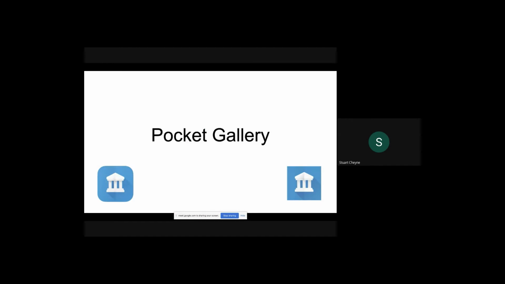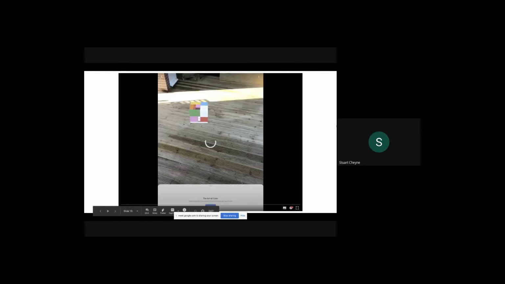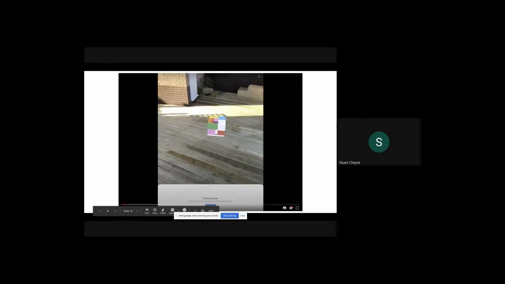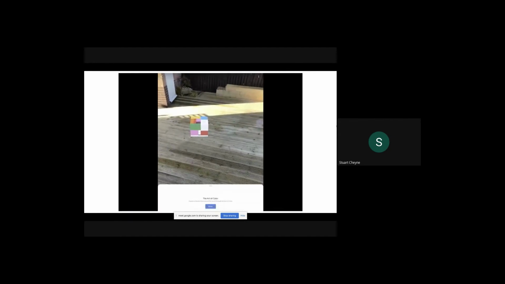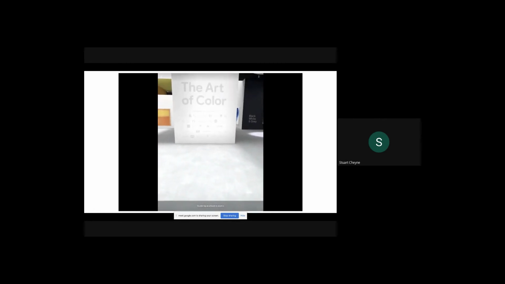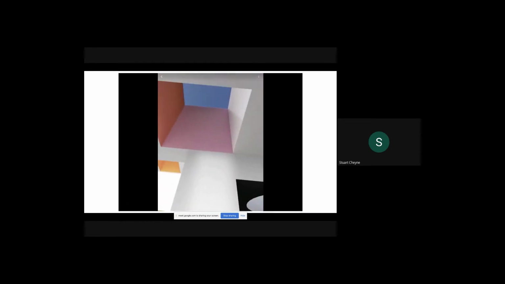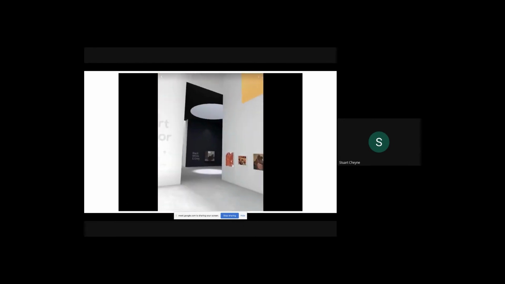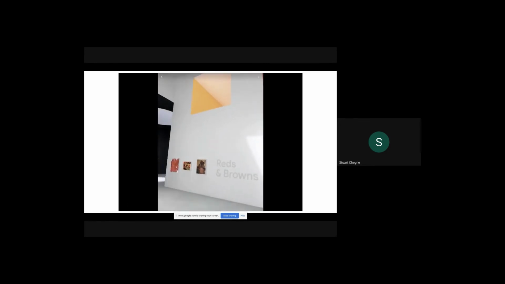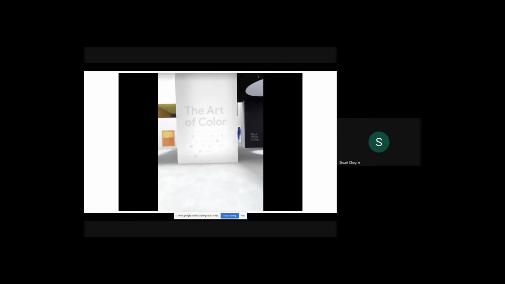The next one within the app is the Pocket Gallery. Again, this uses a little bit of augmented reality and drops various exhibitions and centres, and you can delve right into these works of art and explore your own personal art gallery in private without having to leave, again, the comfort of your own place.